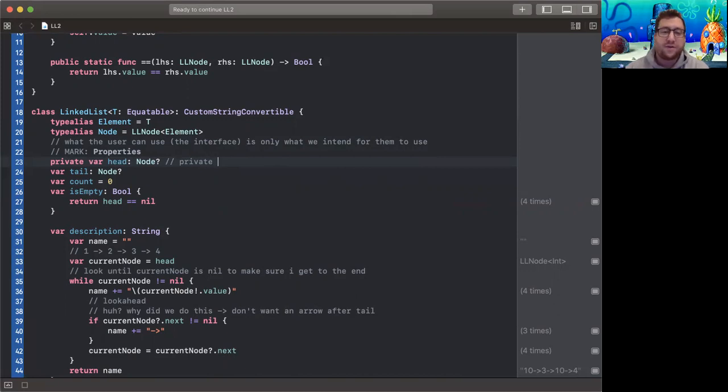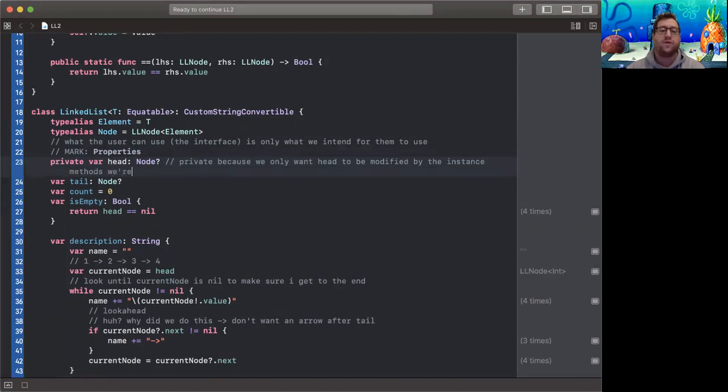And we're writing all these fancy functions so that people can change our linked list or use it in only the way that we specify. So we don't want someone to mess up by modifying head, because we only want head to be modified by the instance methods we're creating. I'd say something similar for tail. What about count?